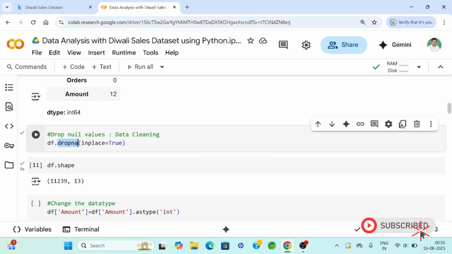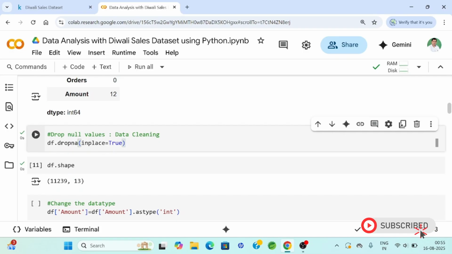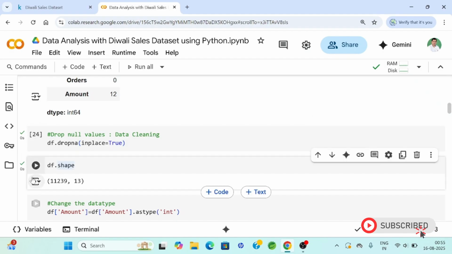So: data frame name dot dropna, inplace equals true. As I was saying, inplace equals true means it will modify the data frame directly. So now I will call the dropna function and hit run. After the dropna function executes, we will check and save.